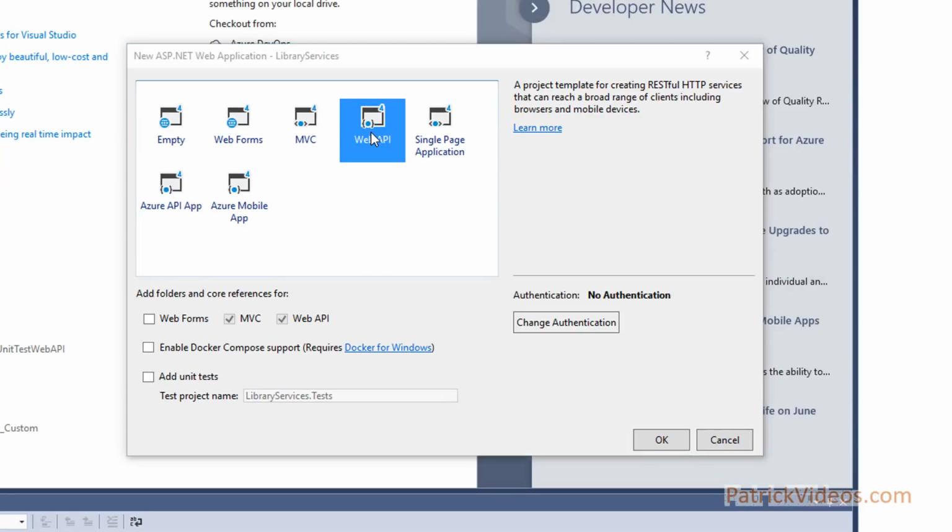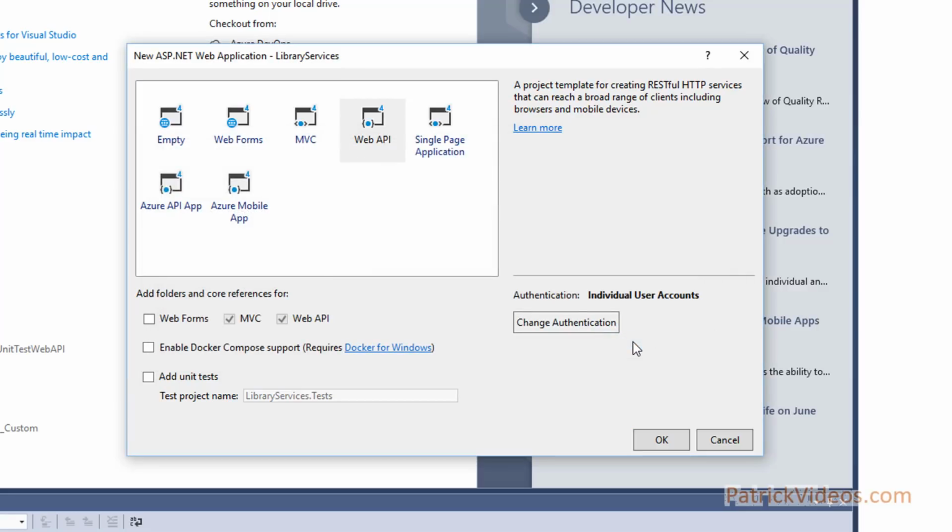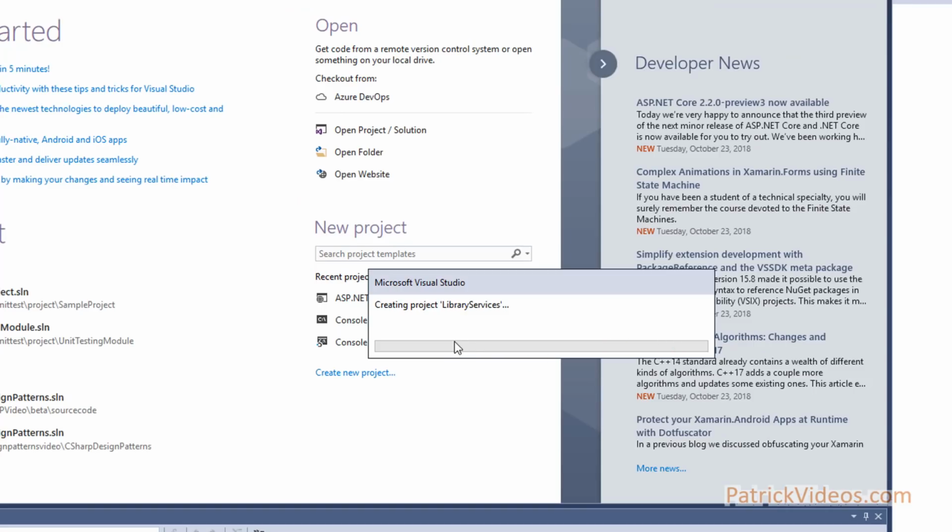After selecting Web API, click on Change Authentication and click on Individual User Accounts. And now click on OK. Now click OK here. It is creating the Library Services project.